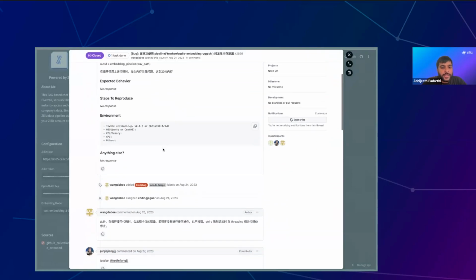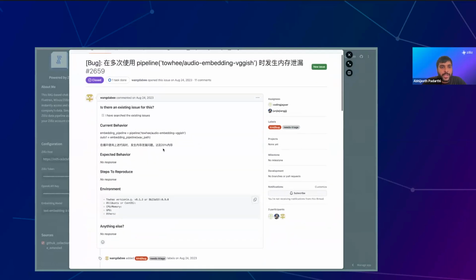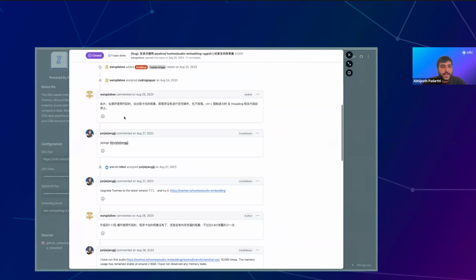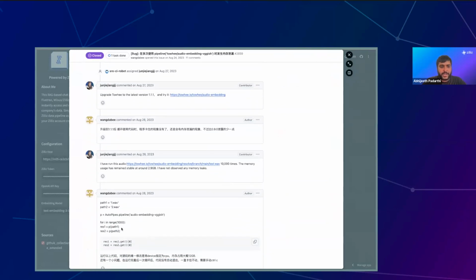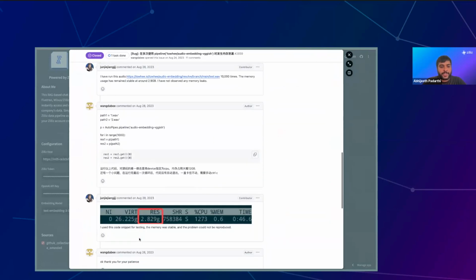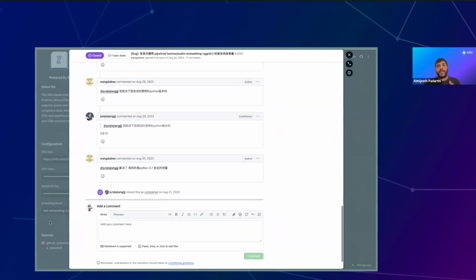So this is the issue that's actually relevant to the question being asked, where they're asking about the audio embedding pipeline and how to prevent memory leaks. And in the conversation, there are steps that can help you resolve this issue. And I was able to pick up on all of this information and provide a natural language response around it.